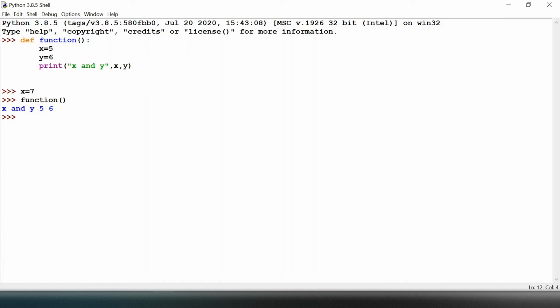So what is happening here? I have defined a variable x is equal to 7, and then I'm calling the function here. But what is happening inside the function? Again, there is a variable definition where x is equal to 5 and y is equal to 6. So when I'm printing, this x is getting printed and this y is getting printed. Okay, so this is happening inside the function.